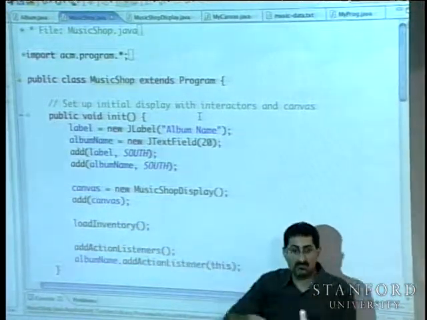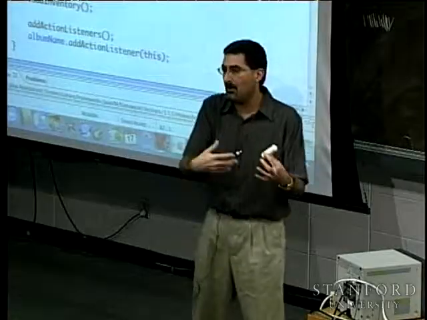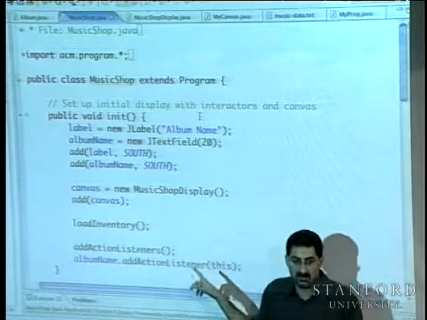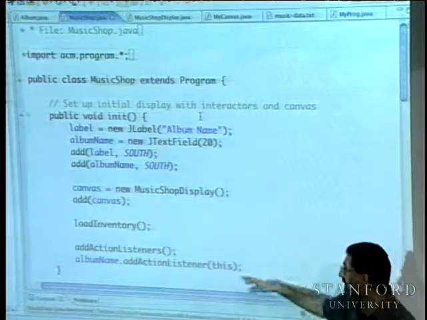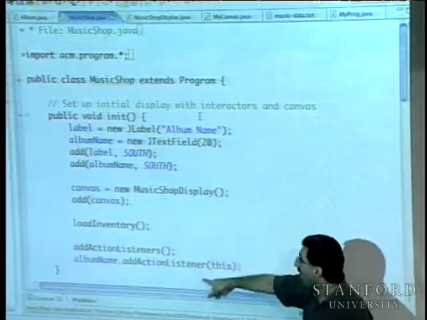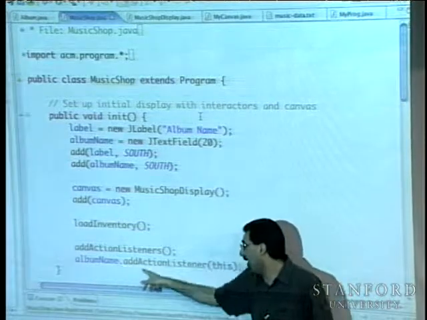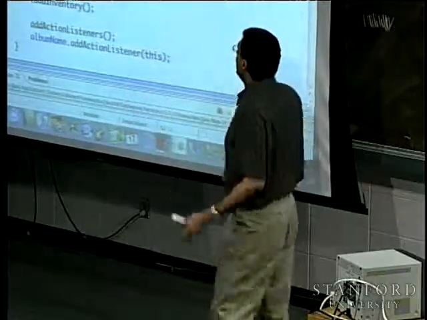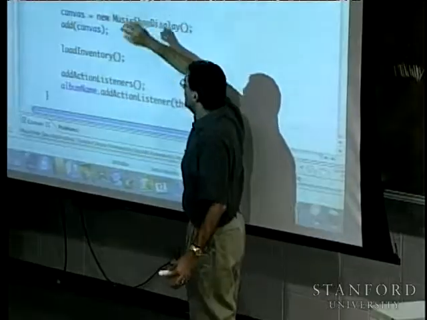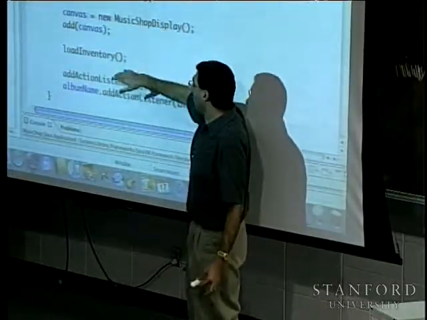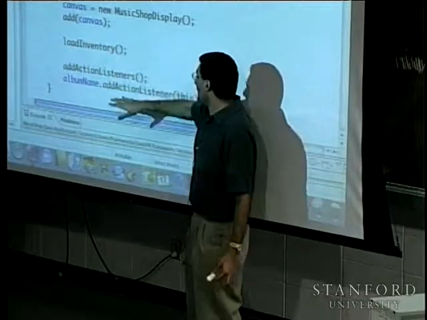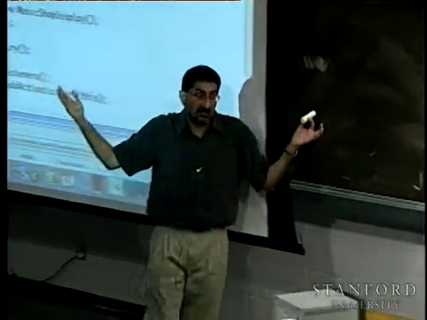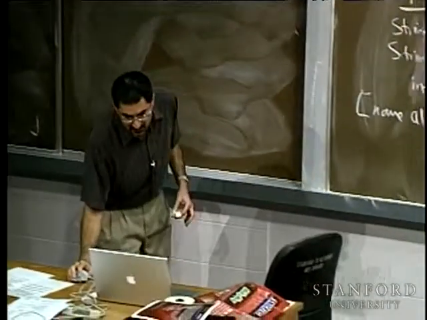Now load all your inventory, so go read the file, do all that parsing, the funky stuff, set up the inventory. Add action listeners, because I want to be able to listen for events that actually happen on the buttons, and also add the text field album name as an action listener. Right? So it basically wires everything up. It says, put in the interactors, create the canvas that I'm going to draw stuff on, load the inventory into data, and get ready to listen for stuff. And then it's ready to go. It's not going to do anything until I get some events, but now it's ready to go.